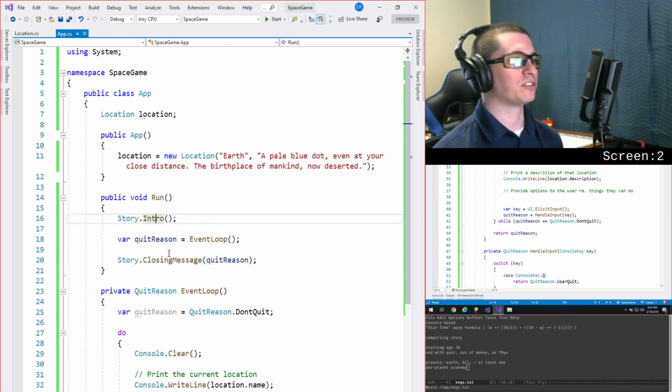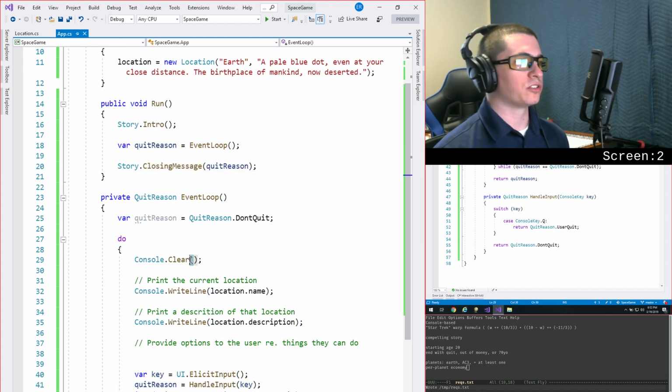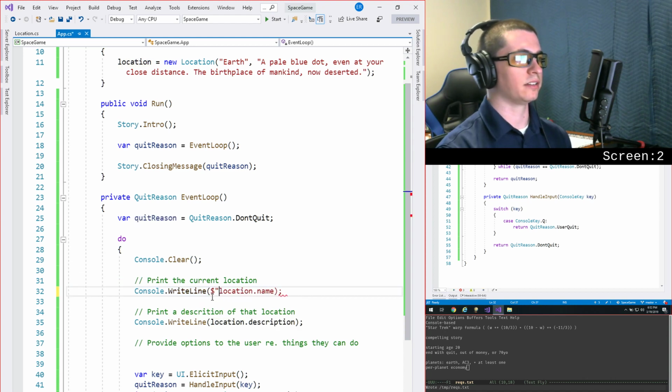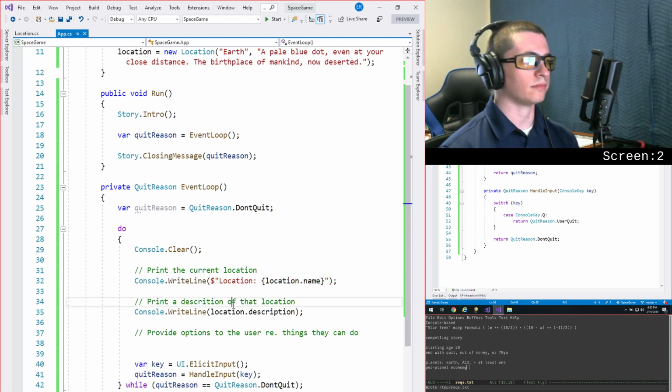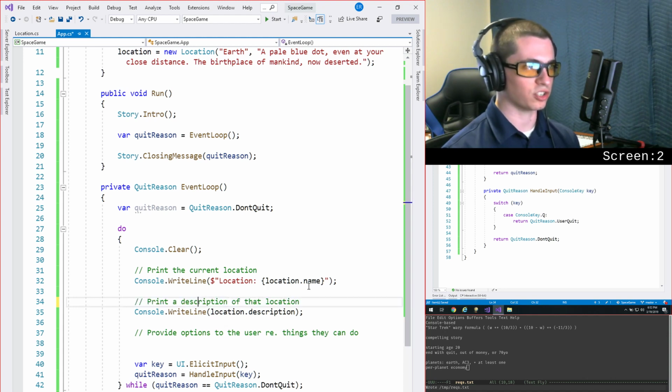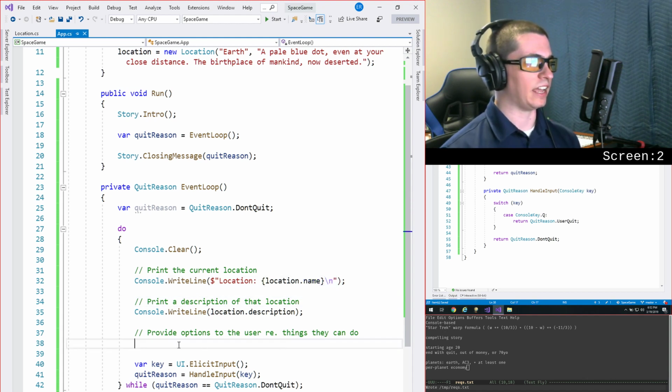Okay, so we have a story intro, we have a story and closing reason, we have a location, we have a basic event loop that basically just clears the screen, prints the current location, and we're going to make that a little more pretty. We'll have it say location is location name using the string interpolation syntax. We'll print a description of that area, and then now we have to think about options.